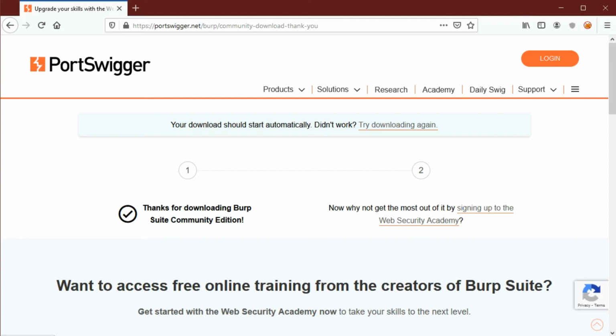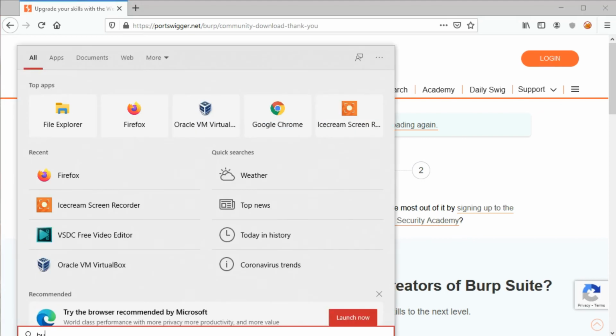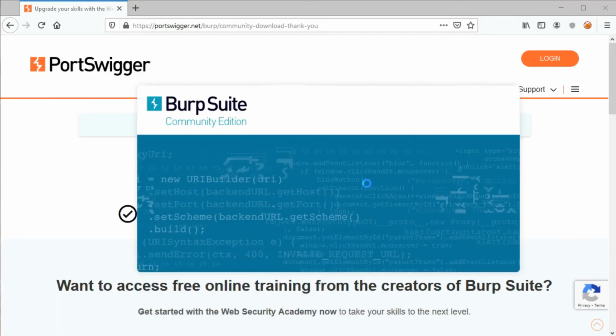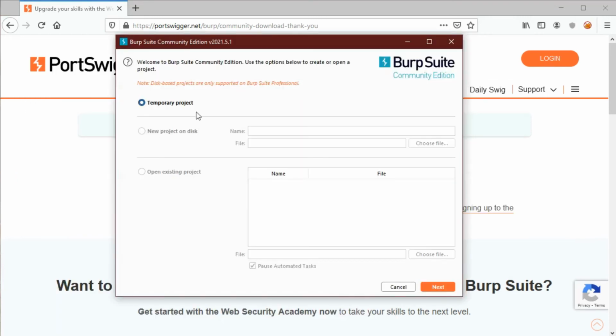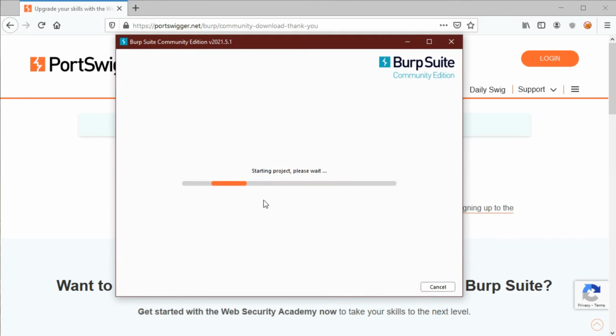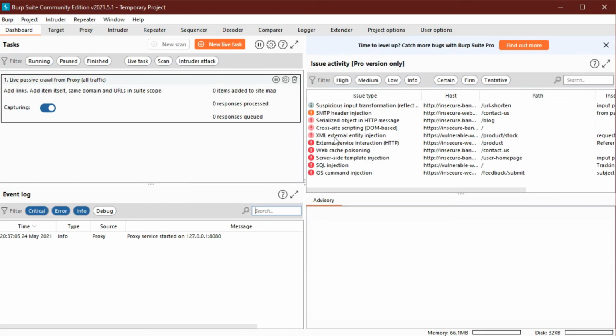After installing Burp Suite, go to Start and type Burp Suite. There is Burp Suite Community Edition. Just click here and it will open. Okay, this is the Community Edition. You can only open a temporary project. You cannot create or work on an existing or new project. So I'm just clicking on temporary project. Click next. Using Burp defaults. So I'm using the default configuration to start Burp Suite. It takes 2 seconds to start.